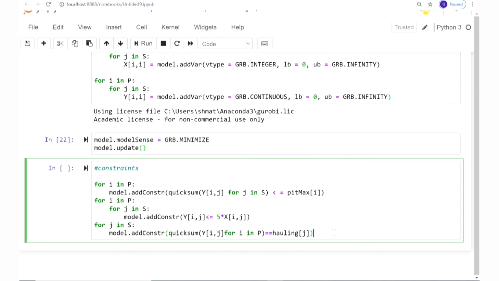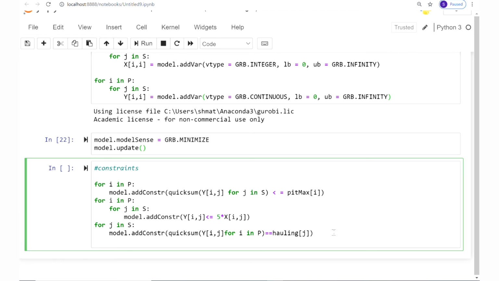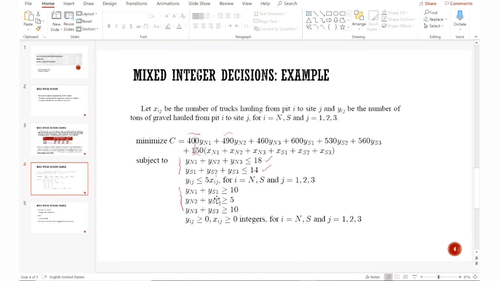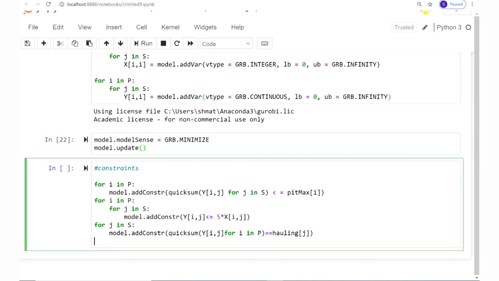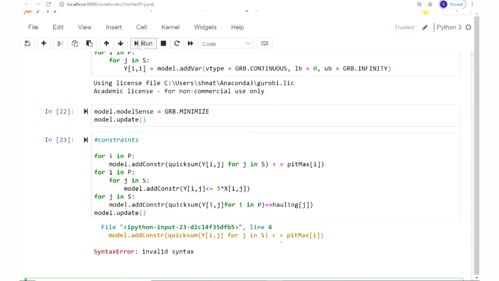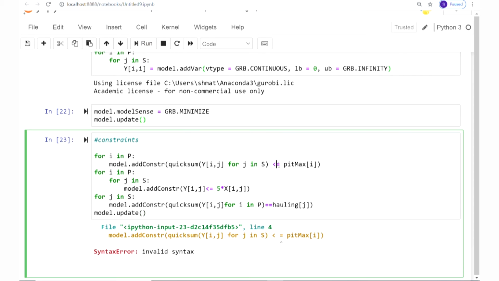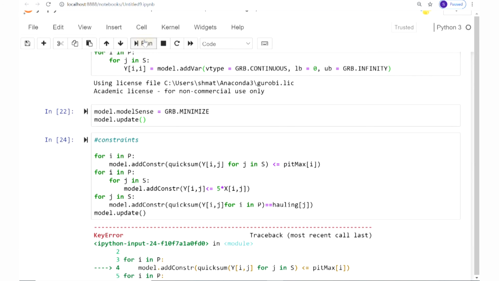Okay, let's make sure that we don't have any typo here. Okay. It seems that we are done with defining all constraints. Now we can update the model. So model.update. So these constraints are assigned. Let's run it. Syntax error.